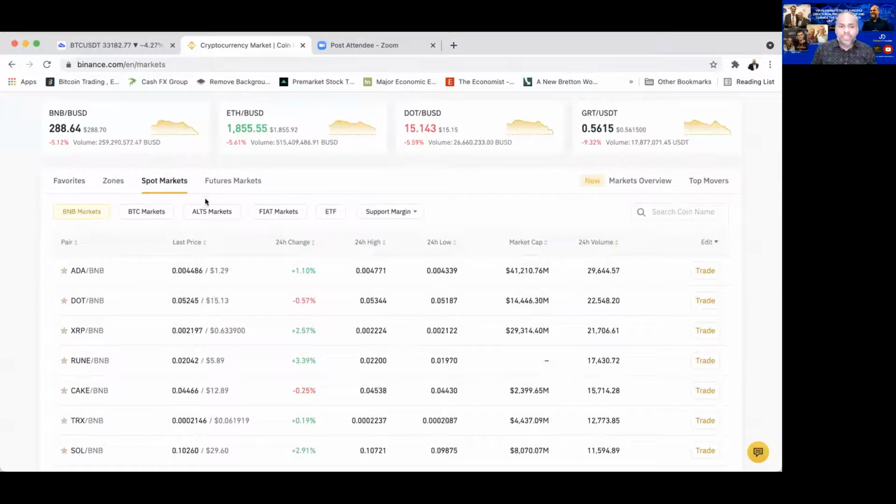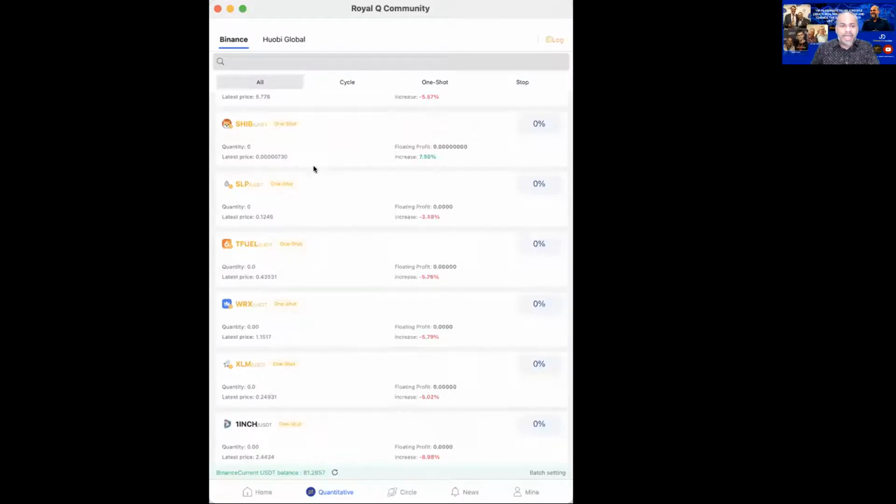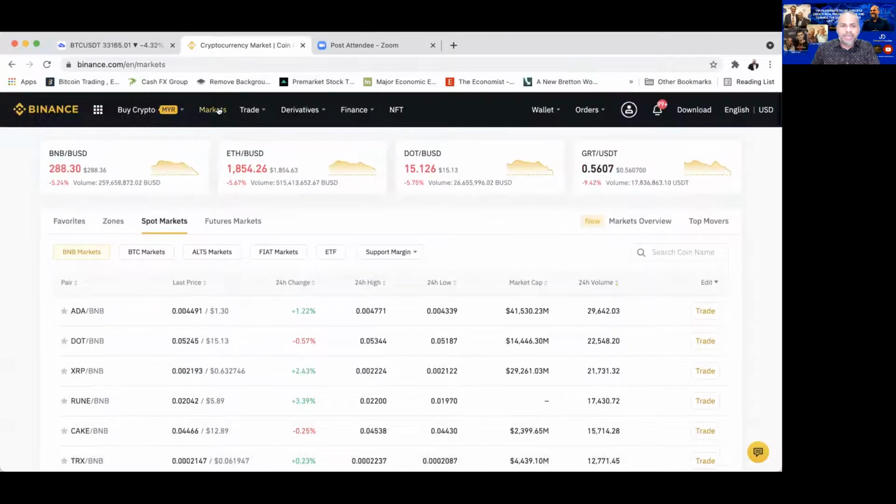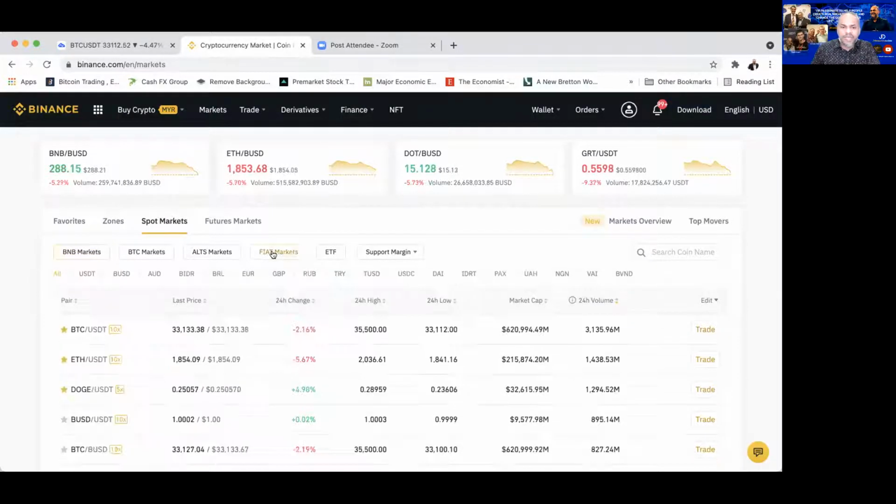Now, if you go to the spot market, you can see an example. Let's take an example, okay? I go in here and I have, let's say, SHIB, SHIB over USDT, right? So I want to add this into the favorite. So you go into Binance, make sure you click market, okay? Click market and you click spot market. When you click the spot market, you click fiat market.